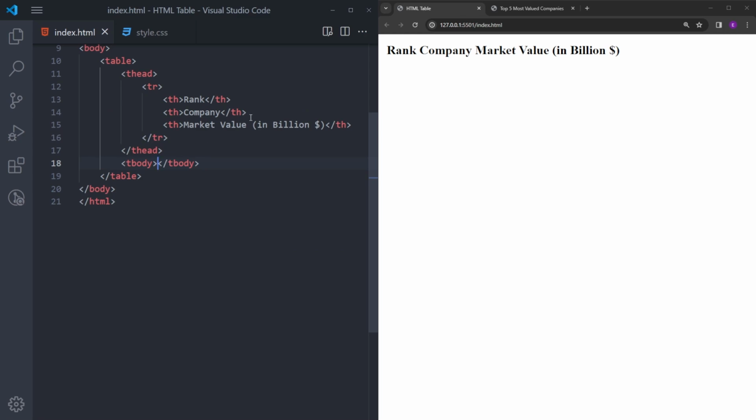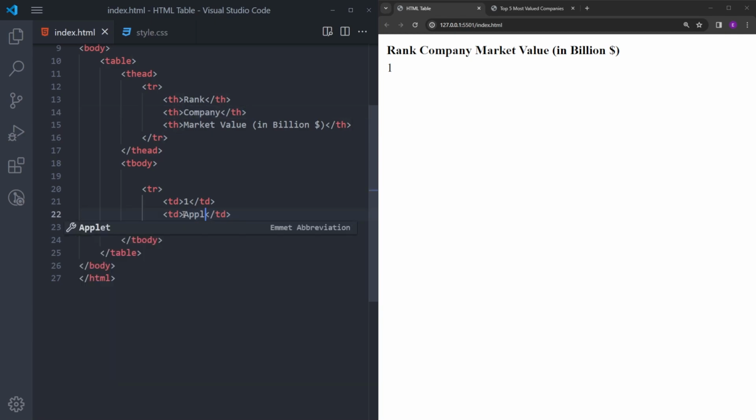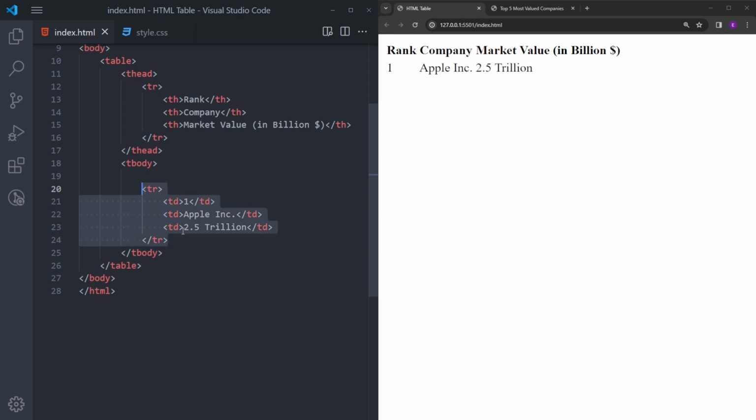And inside the table body, we will create table rows. And inside each row, we will have 3 table datas. And these table datas are going to be matching these table headers. So in the first place, we have the rank. So this first table data cell is going to have the rank, and the second table data is going to have the company name, and the third one is going to have the market value, and the other rows are just going to be like that. So let's copy and paste this.